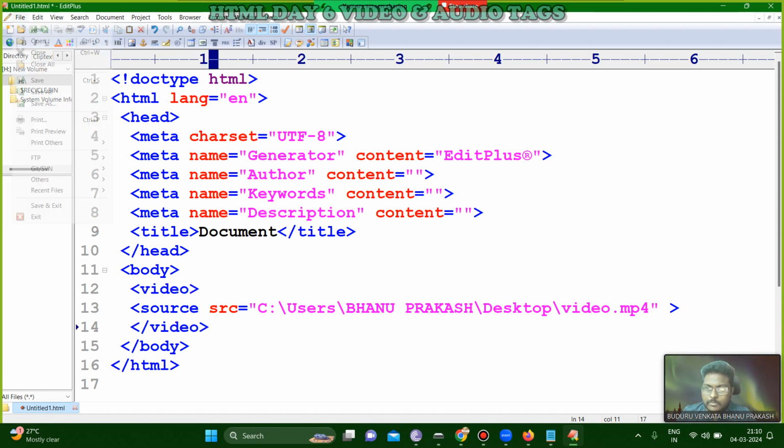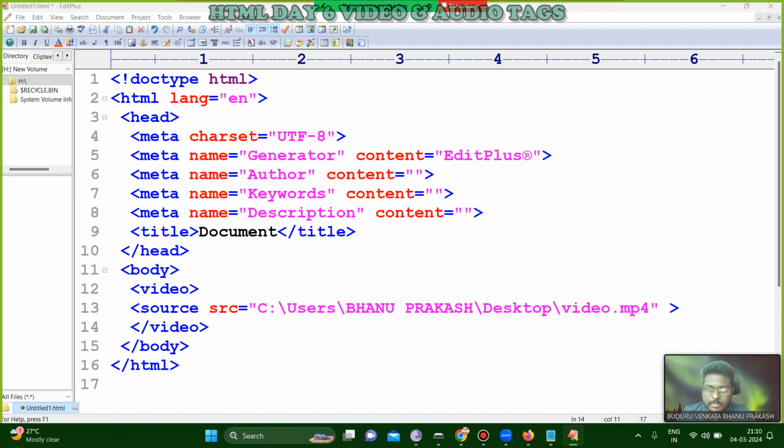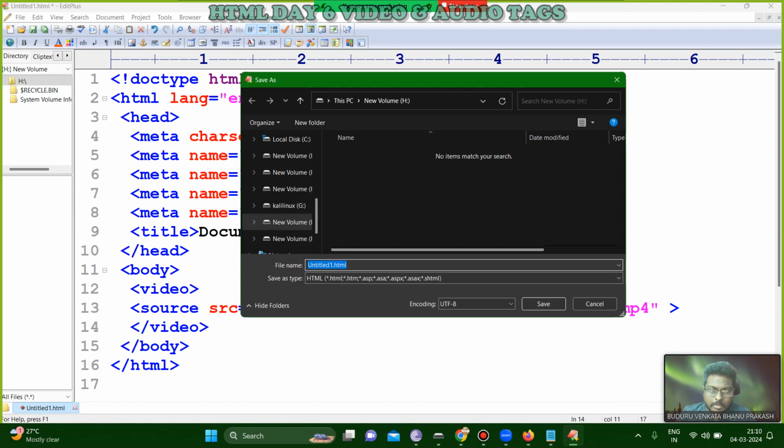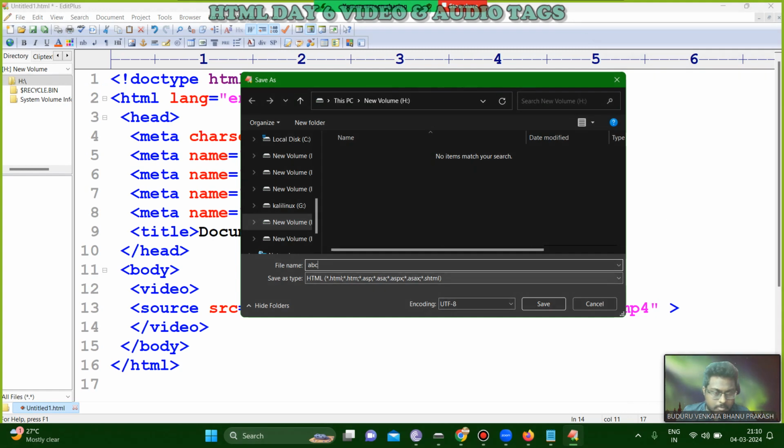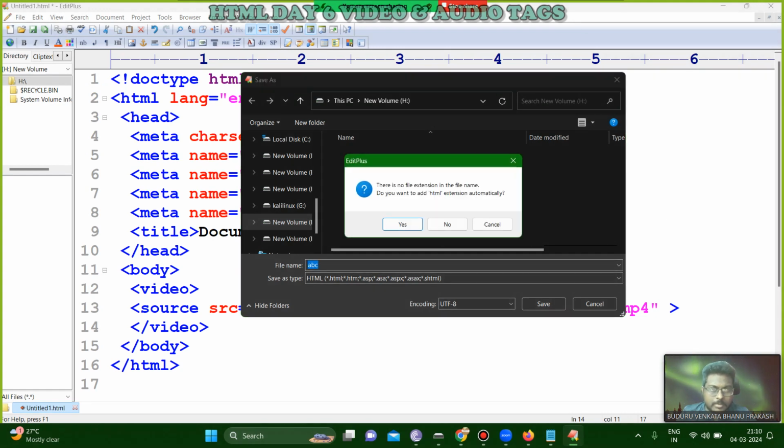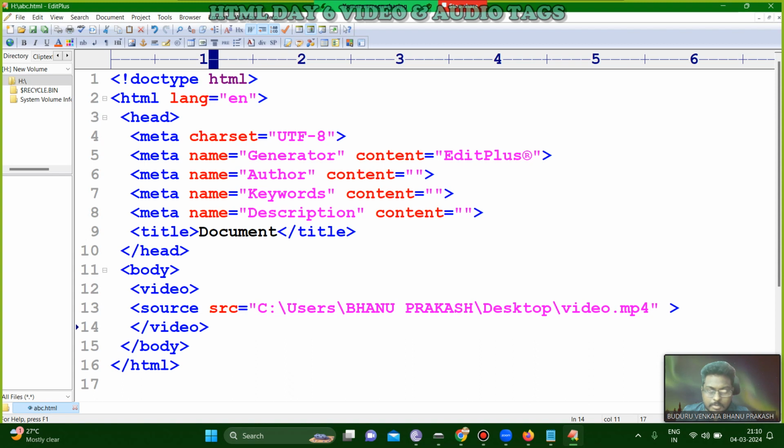Now I am going to File again, click on Save As. In this H drive I am going to save it as ABC. The good thing about Edit Plus is it will automatically take the extension. Now click on Save. Now click on Yes.